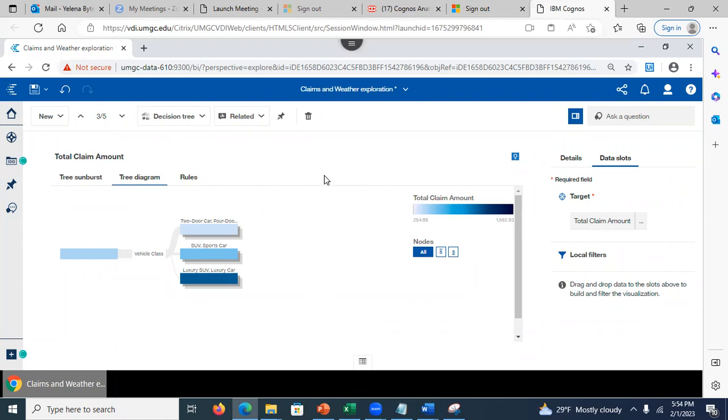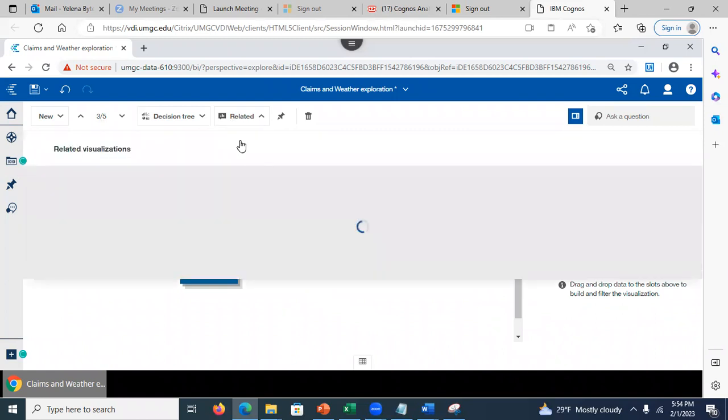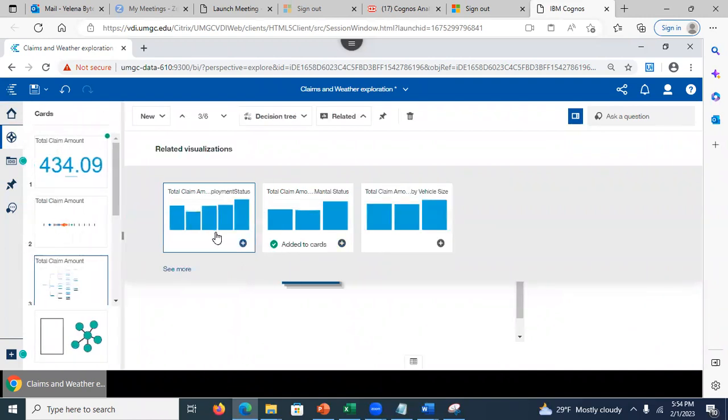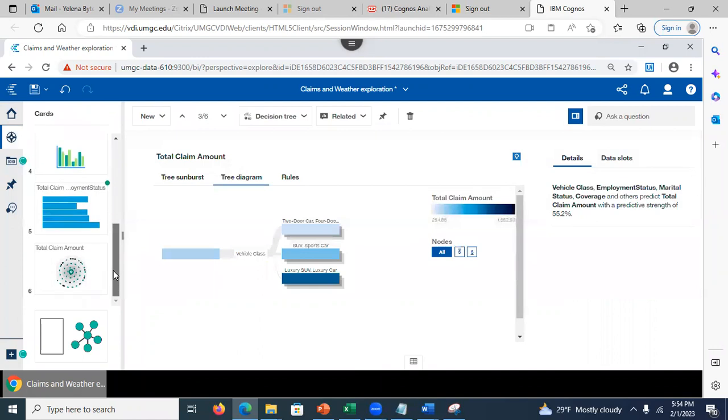So this is a card, right? And I see here, this is a card 3 of 5. I can look at my related visualizations. When I click here, it shows me which visualizations are related to the visualizations that I currently look at. See this, I can click on add card and I add another visualization. Easy, right? That's just another way to add visualizations.